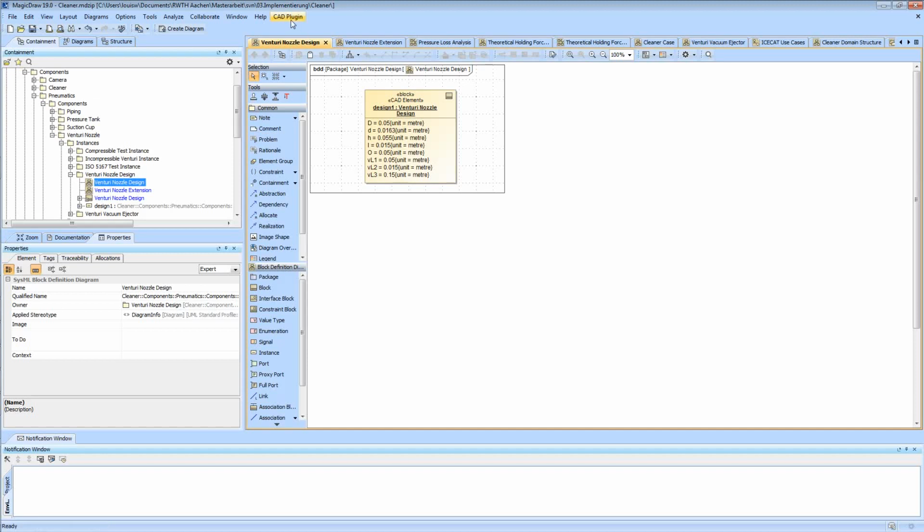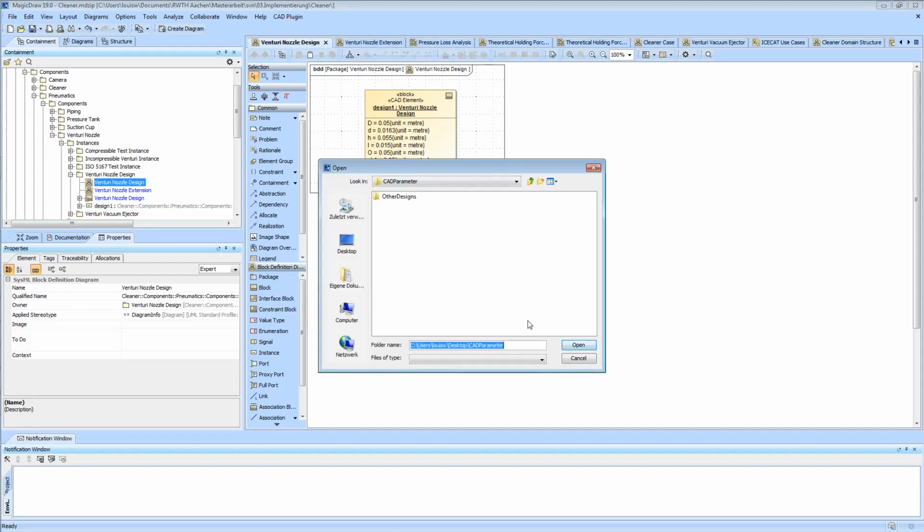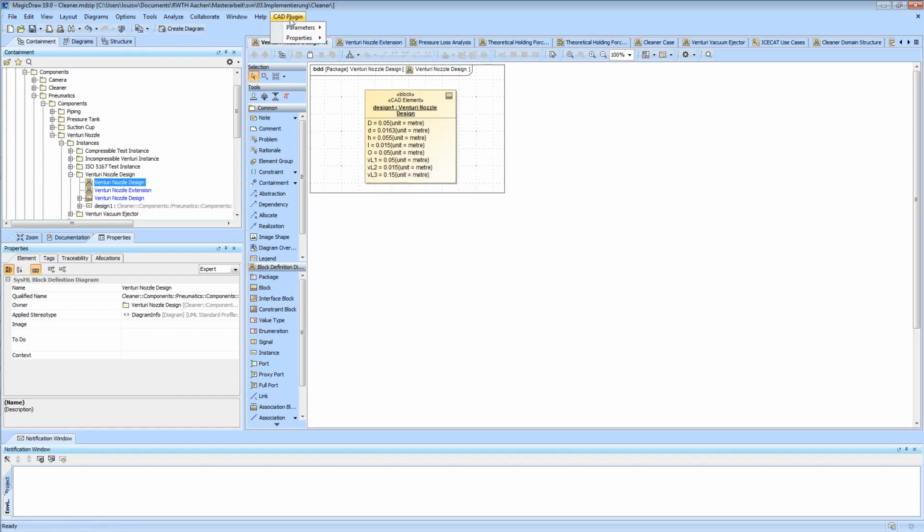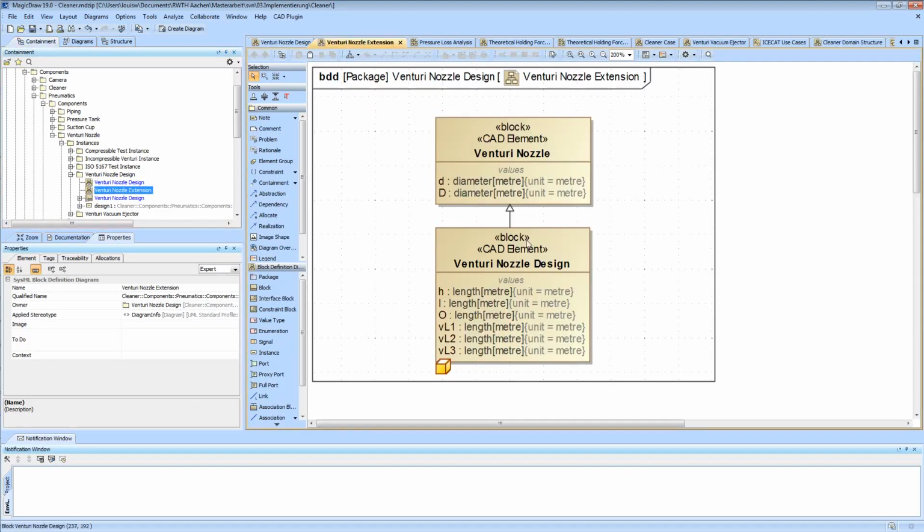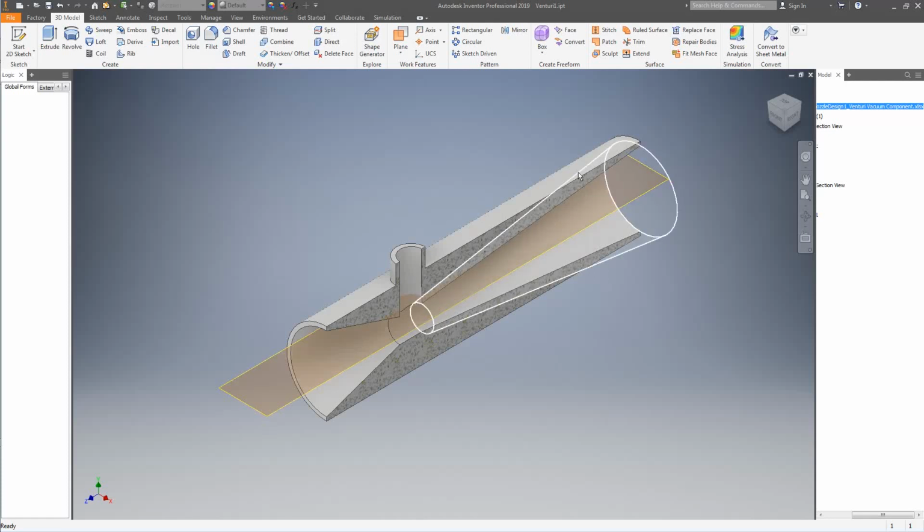Using the CAD plugin, we can now export the parameters by first setting the output directory and then clicking on Export Parameters. After exporting the parameters to an Excel sheet, we can go back to the Venturi nozzle design and open the Autodesk Inventor file and see that based on the parameters we generated, a concrete Venturi nozzle design was generated.